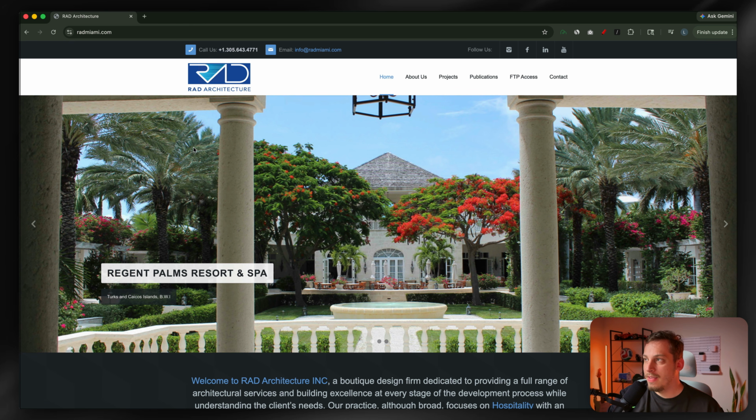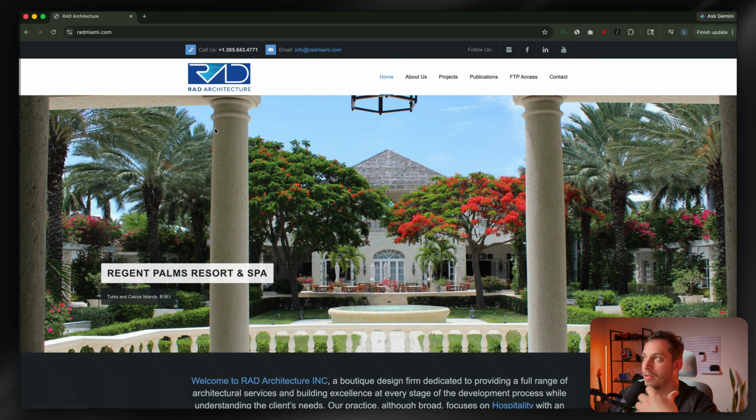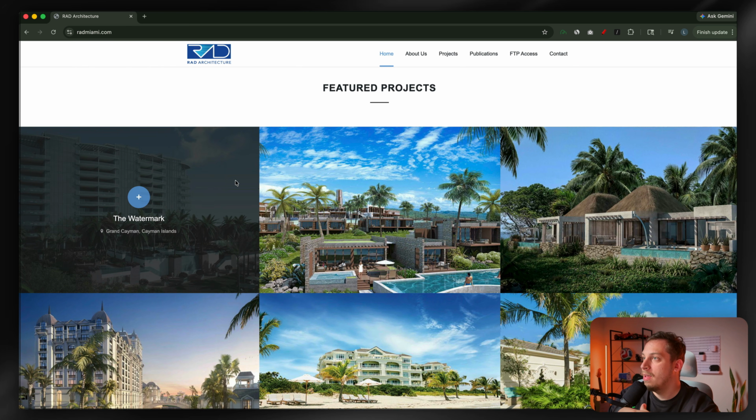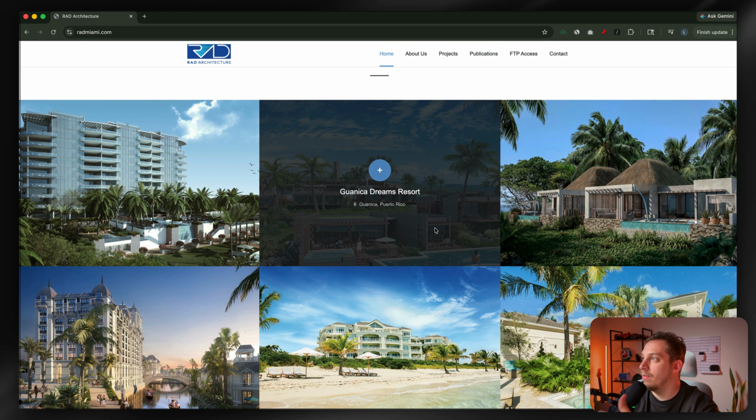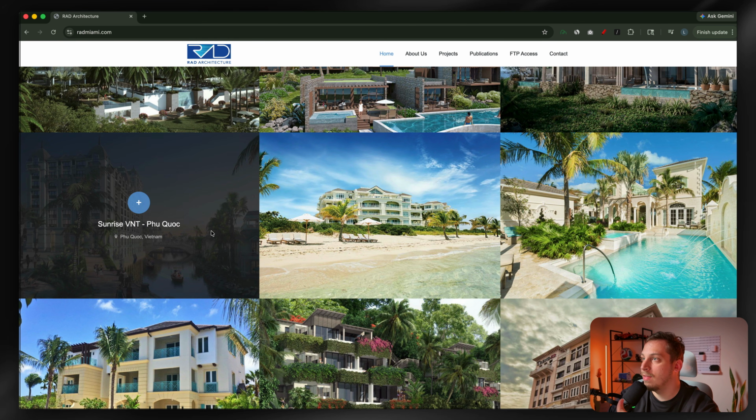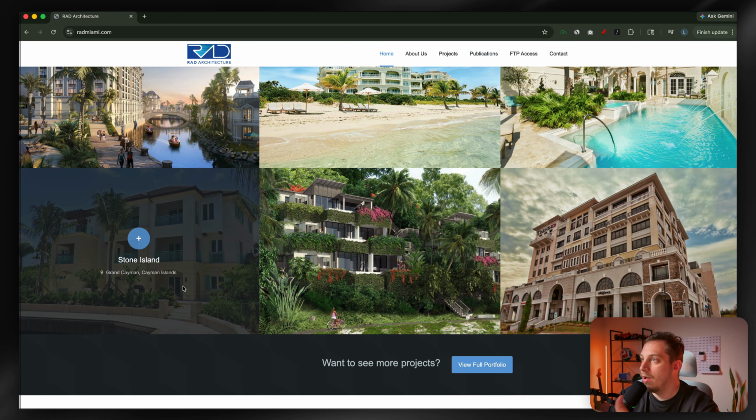All right, so let's say that this is our client. It's an architecture firm in Miami. They have different properties, different things that they've designed in different locations like Puerto Rico, Cayman Islands. Looks pretty nice, to be honest. All over the world, really.